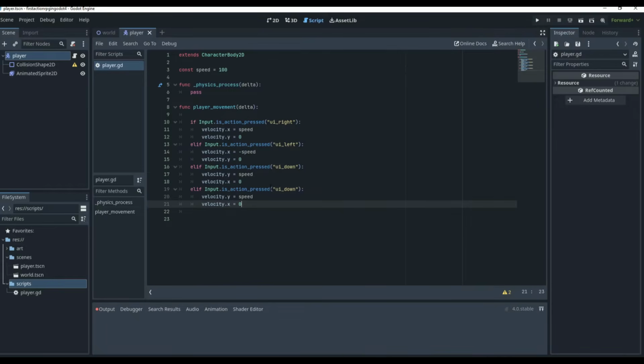And then velocity.x is equal to 0 when we're going up, right? And the key is ui_up. So change the speed here to negative speed, so we go up.